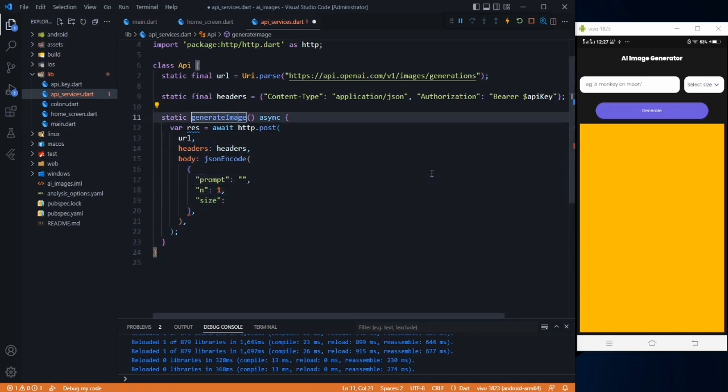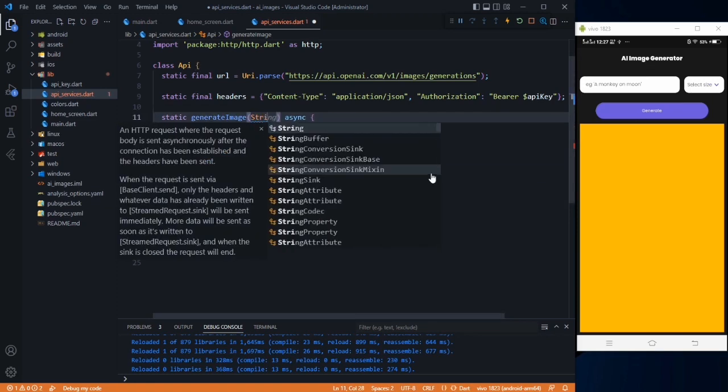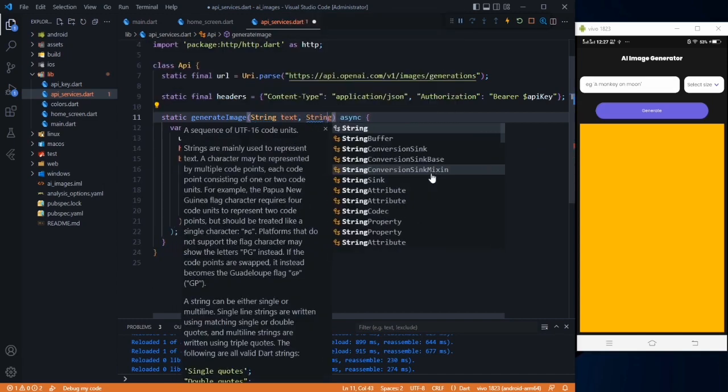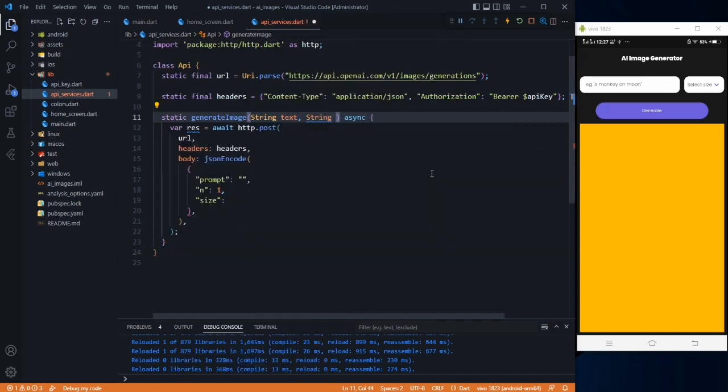So let's just create some parameters here. So string text and string our size. Okay, so for the size we will paste our size variable, and for the prompt we will use our text variable. Just save it.